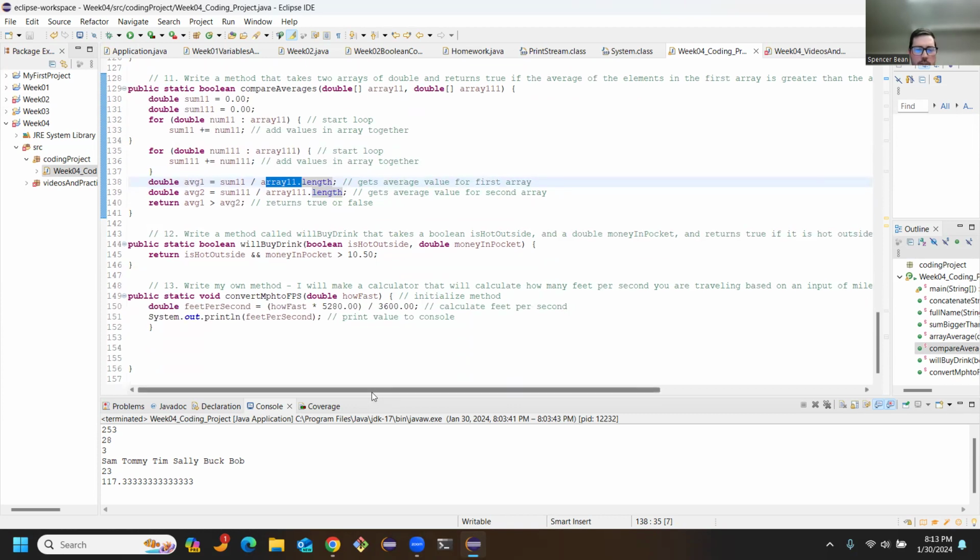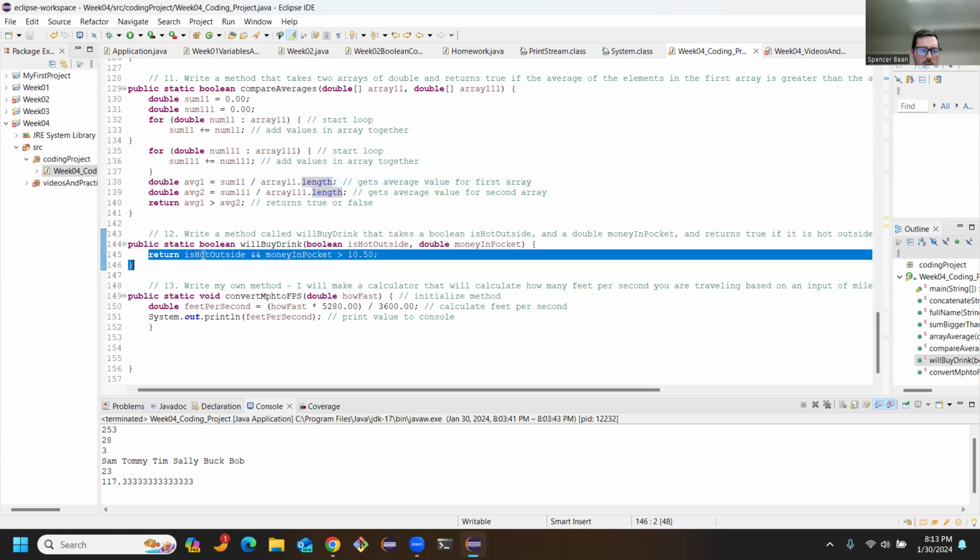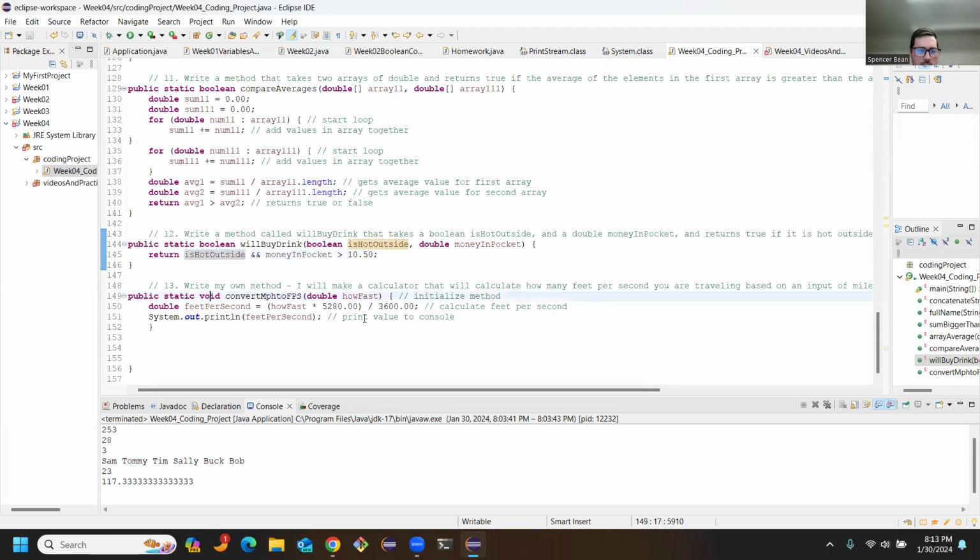12, write a method that will buy a drink if it's hot outside and your money in pocket is a certain value. So it just returns yes or no right there, true or false. 13, write my own method.